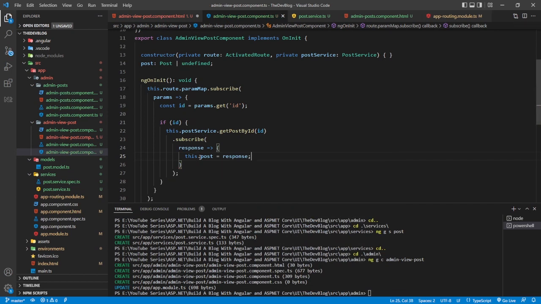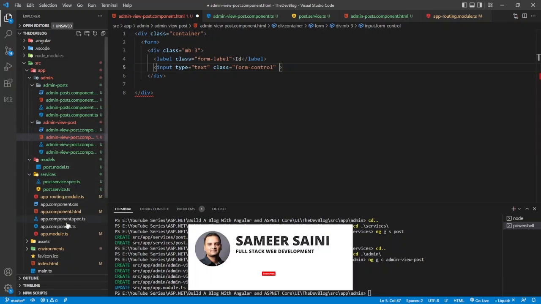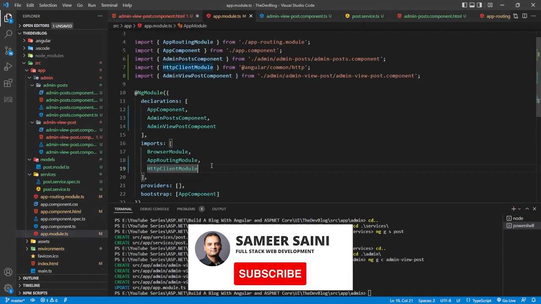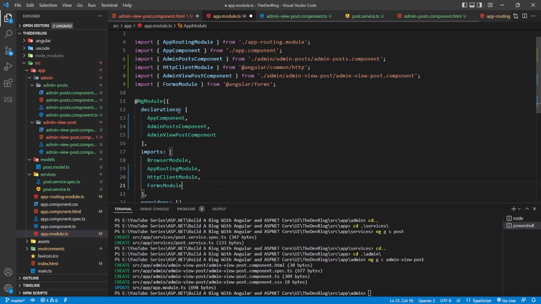So now we can use the post inside here, and we can use value, but we will use ng model to have two-way data binding, because we ultimately want to update it as well. So first of all, to use the forms module, we will come back to our app.module.ts, and below the HTTP client module, we will also use the forms module, and this has imported the forms module from Angular Forms.